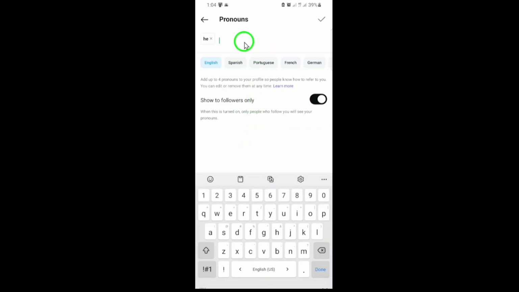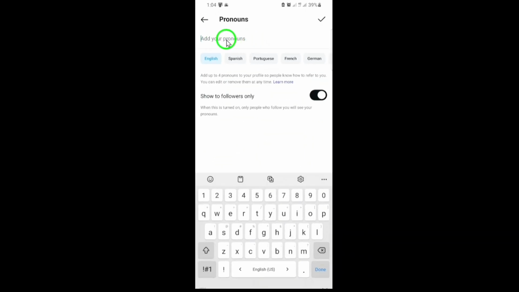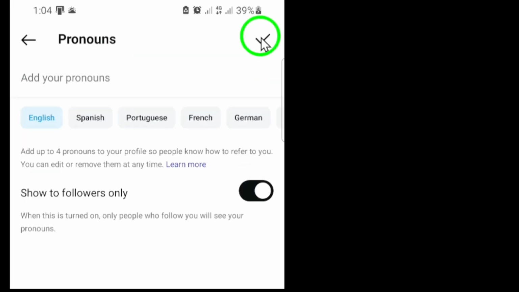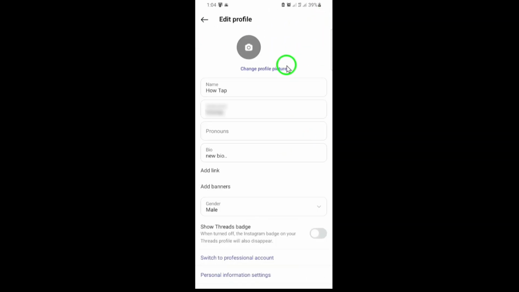To remove them, simply tap the small X next to each pronoun you want to delete. If you have more than one, you'll need to tap the X for each one individually. Once you've cleared out all the pronouns, look to the top right corner of your screen and tap Done. This saves your changes and removes the pronouns from your profile instantly.